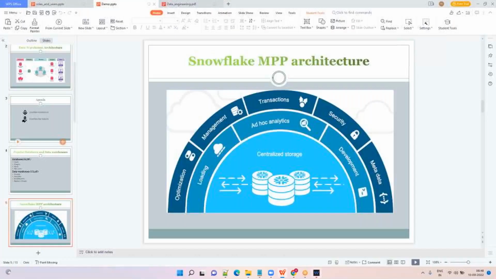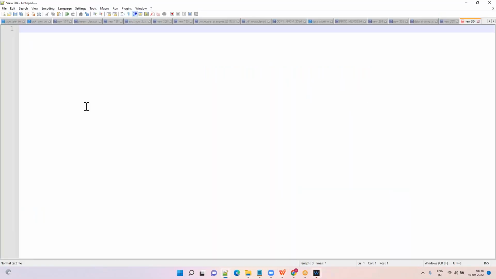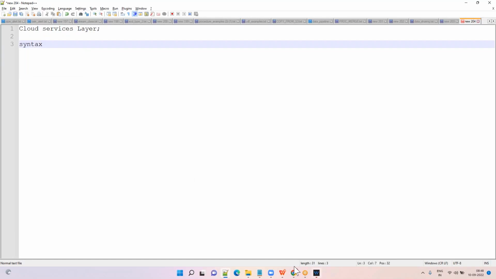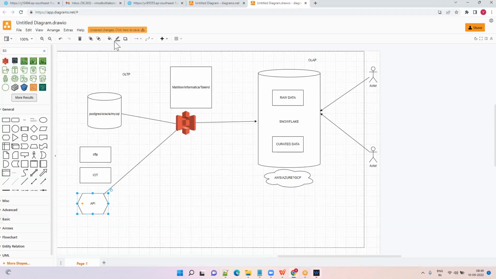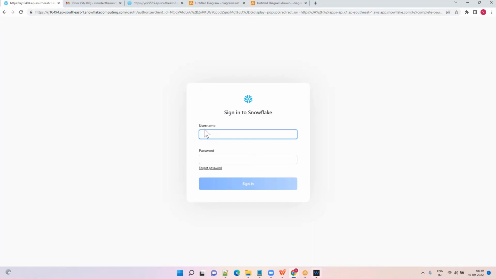If you see the diagram here, this is the first layer, called the cloud services layer. What is this cloud services layer? Let us try to understand. This layer is responsible for checking the syntax of your query. I'll directly go into the Snowflake user interface, which I have created already. We are going to create a trial account, but I just wanted to show you.